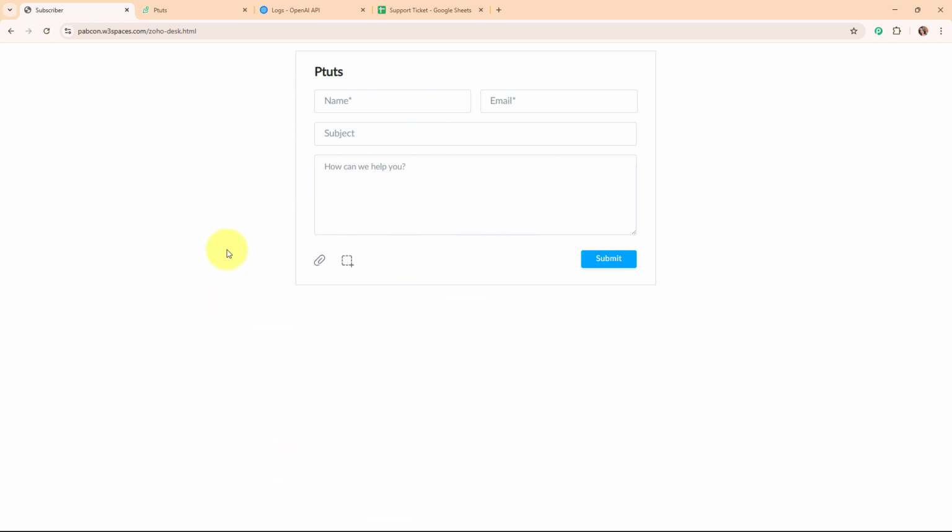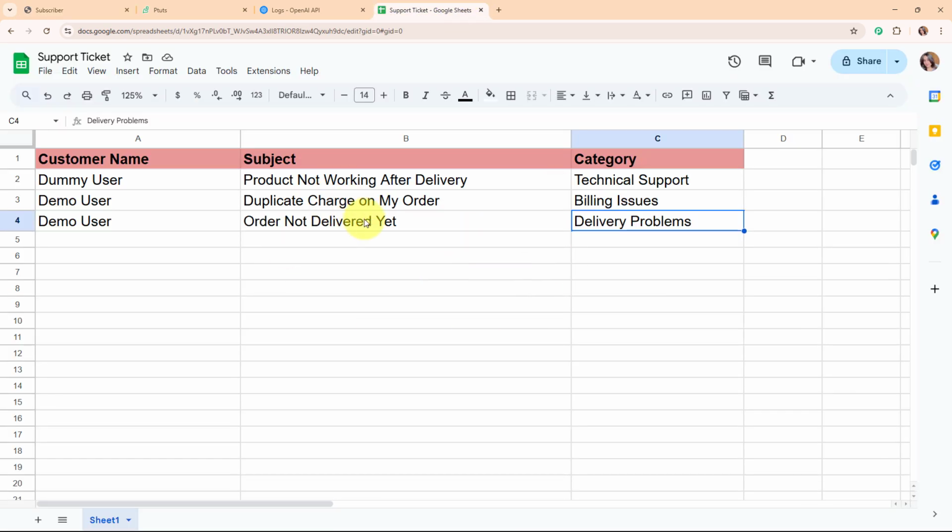So now let's go and check our Google Sheets. And here you can see we have successfully received a response where we have received the customer name, subject as order not delivered yet, and the category as delivery problems. Alright, so with this we have successfully seen the working of this amazing automation.